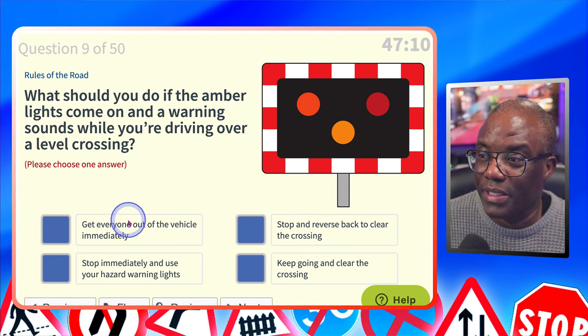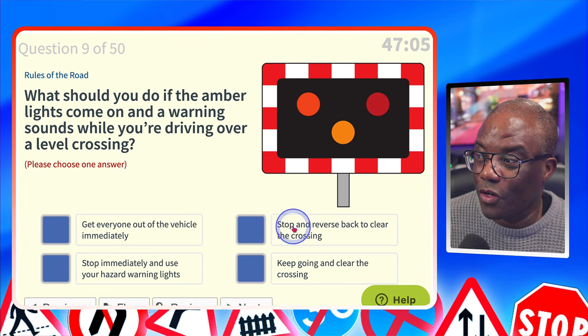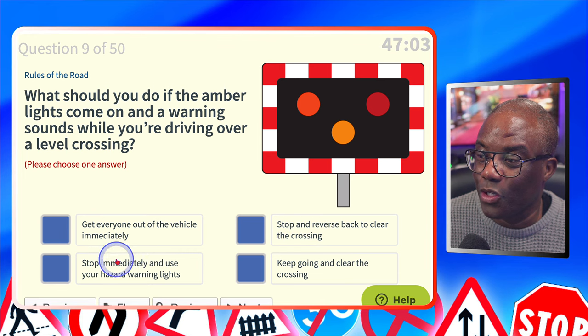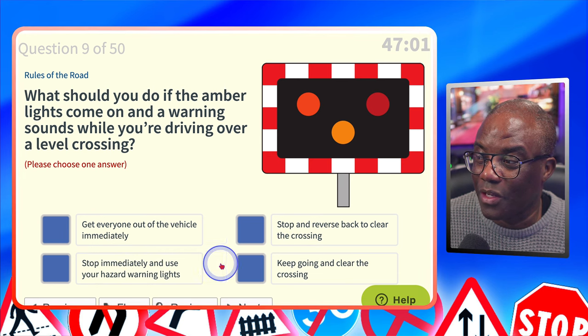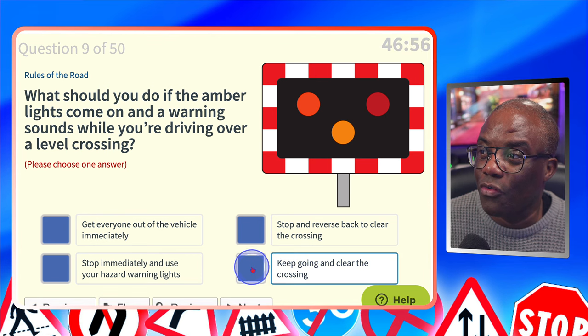What should you do if an amber light comes on and a warning sounds while you're driving over a level crossing? Get everyone out of the vehicle immediately, no. Stop and reverse back to clear the crossing, no. Stop immediately and use your hazard warning lights, no. Keep going and clear the crossing. You're going to keep going because you're already on the tracks.